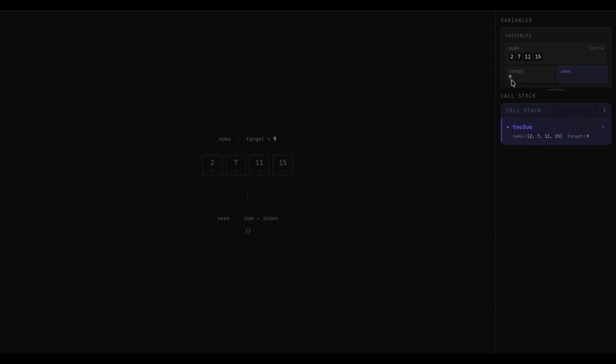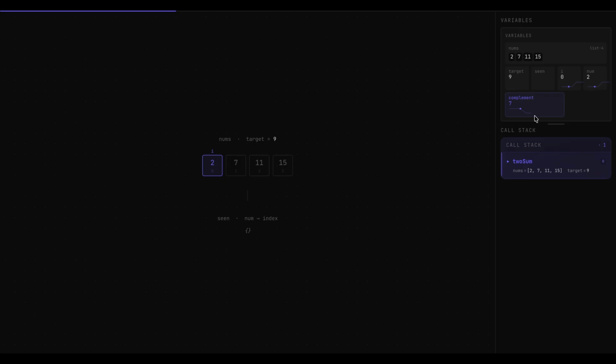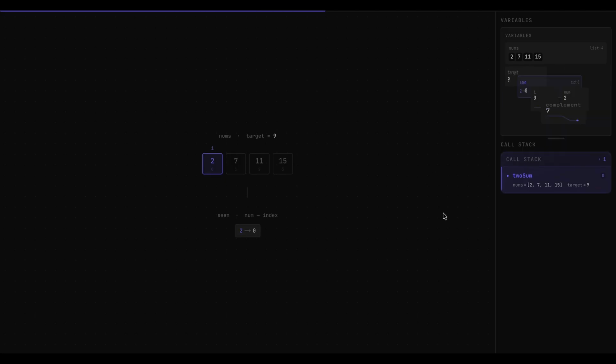So our target is 9. We need to find two numbers that will add up to 9. Let's start with 2. When we iterate at this point, our seen map is empty. So when you take the difference of 9 and 2, what will you get? You'll get 7. Now we'll check if it is present in our hash map, which is not the case. So we make an entry like this, the number and the index.